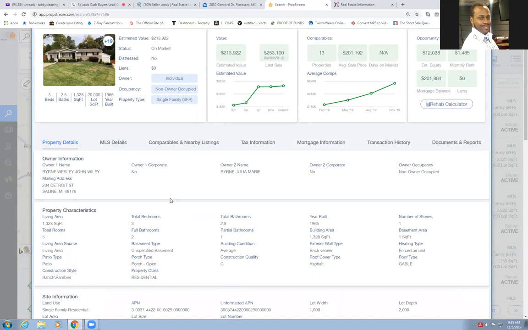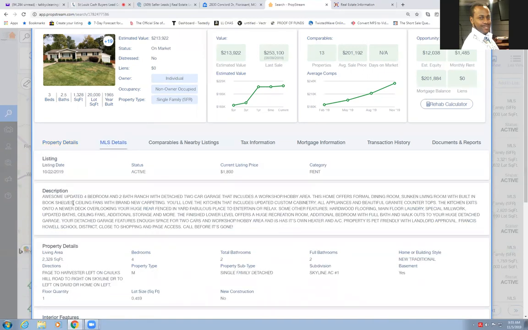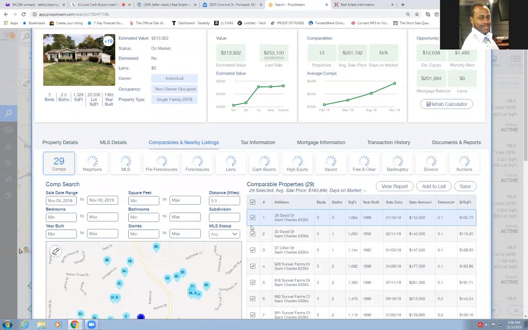And there's only two reasons a house won't sell. The price is too high, or the marketing sucks. And it's usually the price is too high. So for this house here, it says it's active. It shows the copy that they wrote on the MLS. It shows some comps if we want to look up the comps to see what's going on with it.